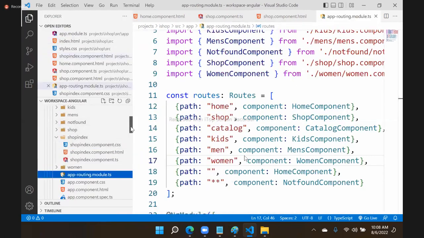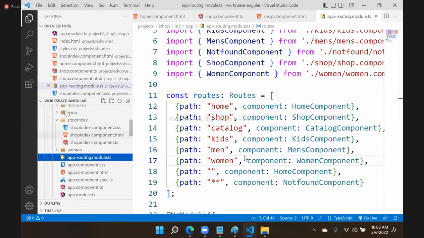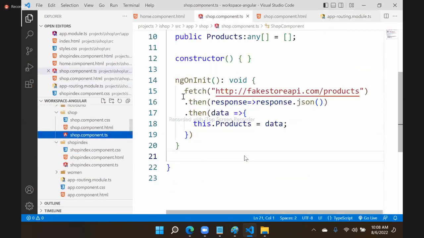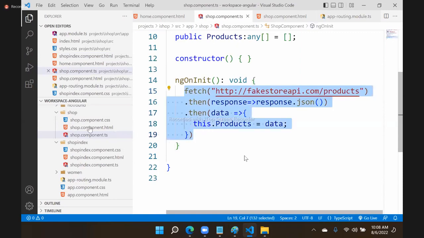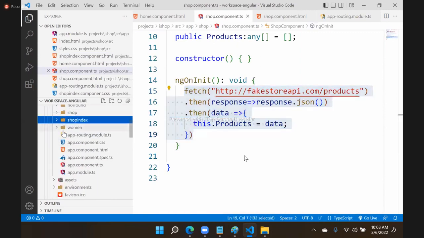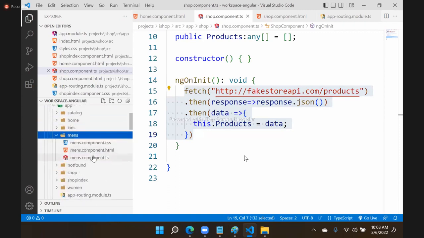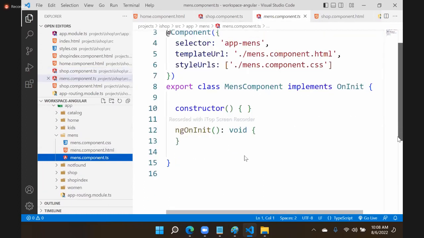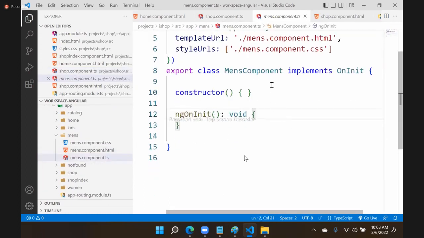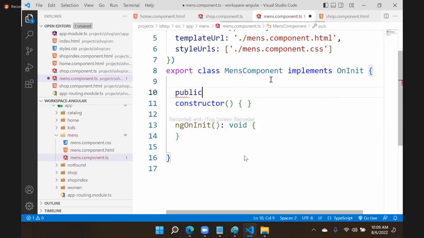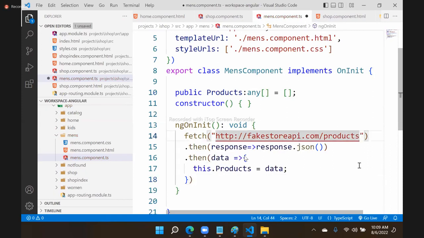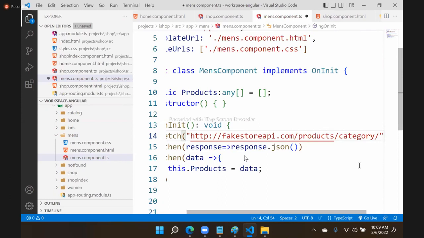Let's go to this shopping shop.ts file. I will copy this logic. And go to kids. Kids is not there here in our fake store. Go to men's. In the men's TS file, what we will do? We will create here public products, same products. What type? Array type. And here we will use products slash category slash, what is it?